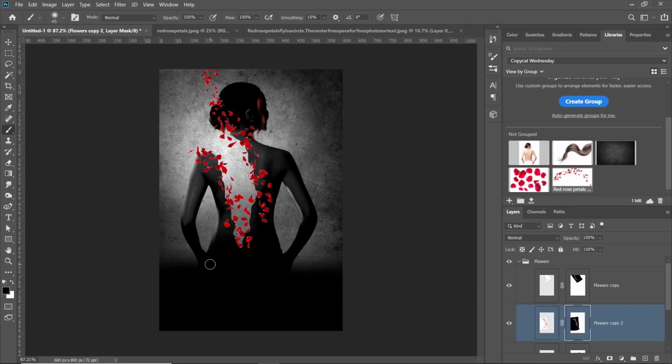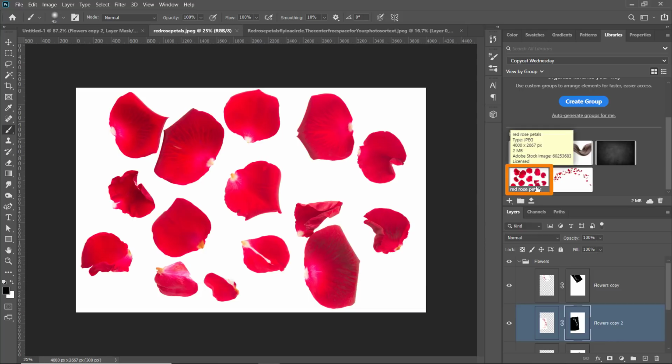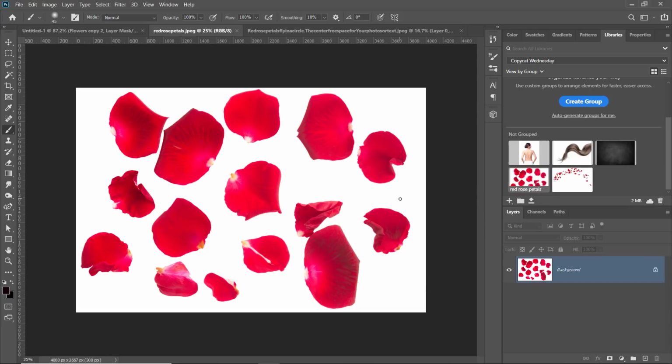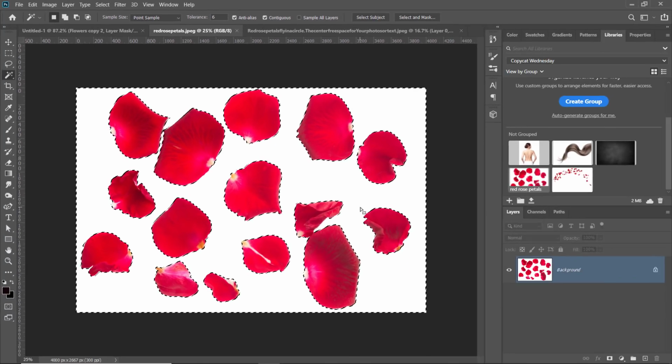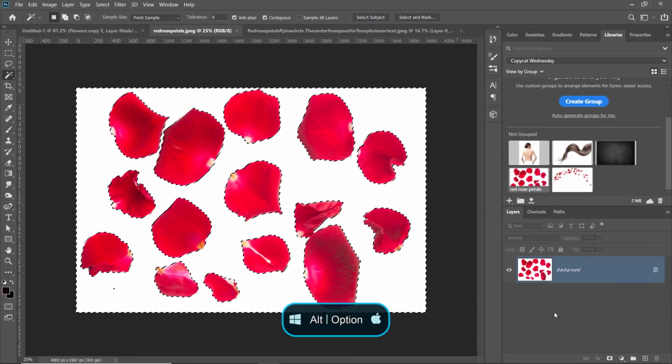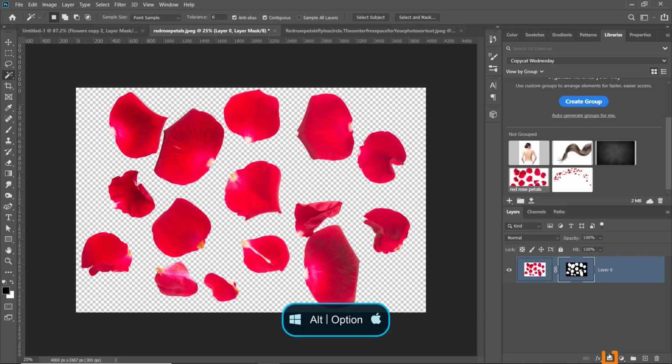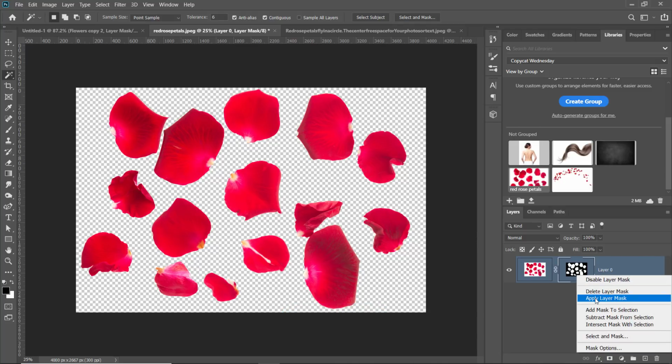You can keep duplicating petals as much as you want, or you can use the second technique I'm going to show you. I'm going to double click on the other rose petals that I'm going to work with. I'll use exactly the same technique to mask out the background. I'll select the Magic Wand tool, make sure that tolerance is set to 6, make sure that contiguous is checked, and I'll click on the white background to select it and hold Alt on Windows, Option on the Mac, and click on the layer mask. That's perfect. Next, I'll apply the layer mask because I really want to get rid of it.